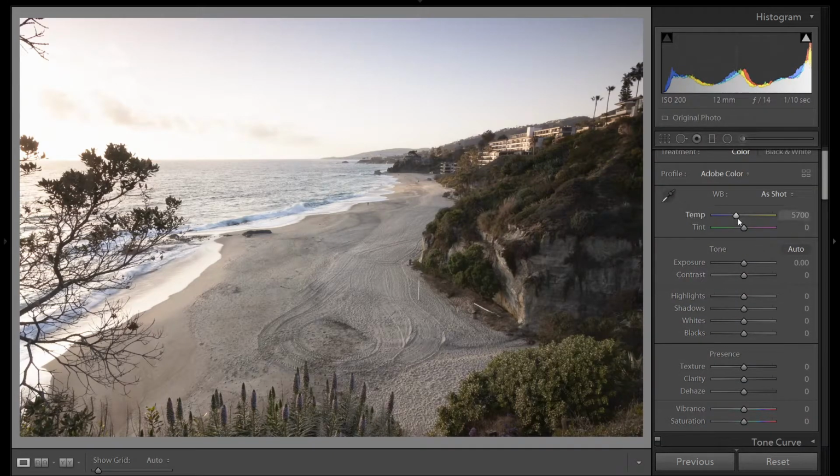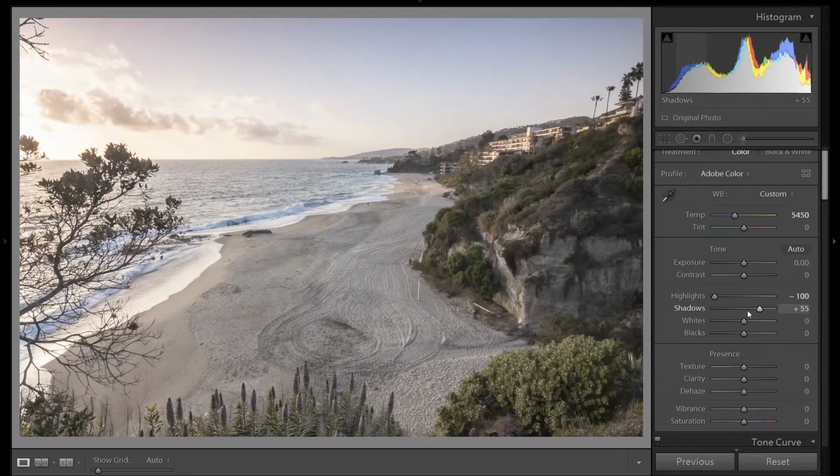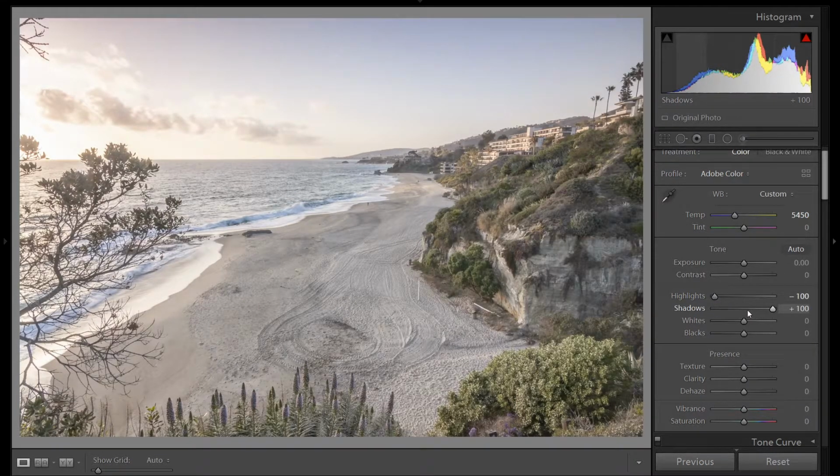This image is a little warm, so I'm going to cool it down just a little bit. Right about there. Now we'll open up this image, bringing the highlights down and the shadows up. It's a bit much on the shadows. I'll back them down.